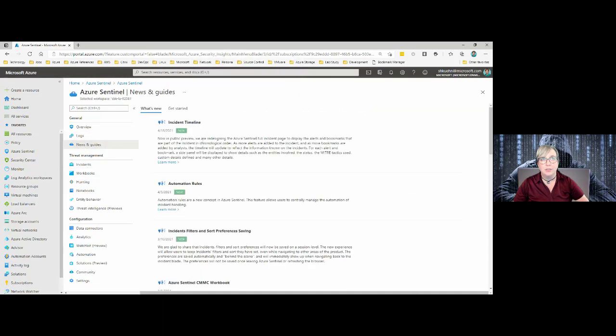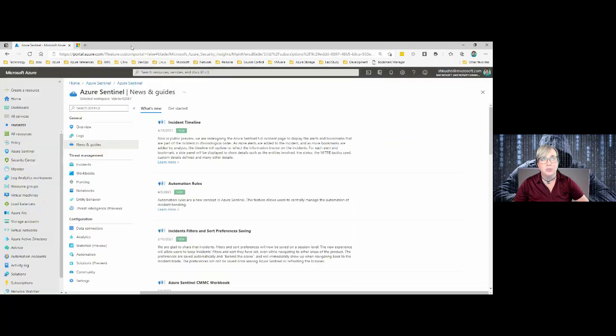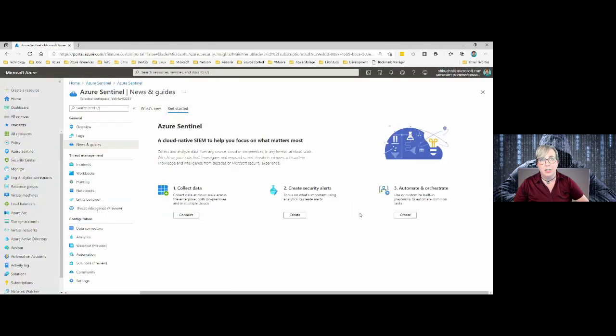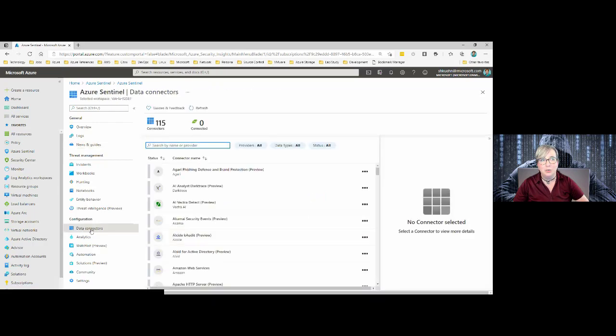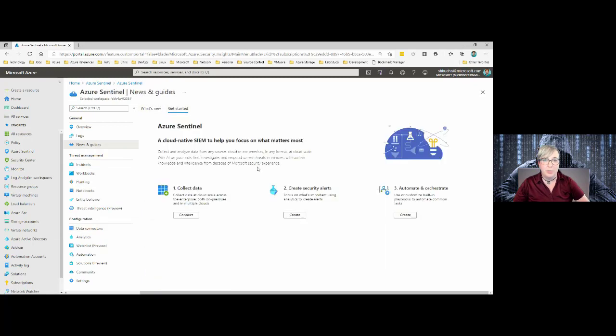This is the news and guides. This is all of the brand new recent news. Usually these are tech community blog posts or regular Azure blog posts, right? This is the getting started. You could click down here too, but if you wanted to bypass that, you could click on connect and boom, you're in data connectors, right? So the what's new and the getting started are always great spots to start.